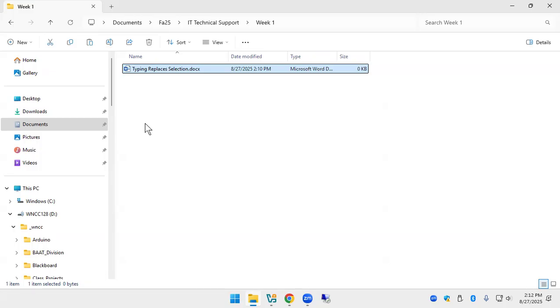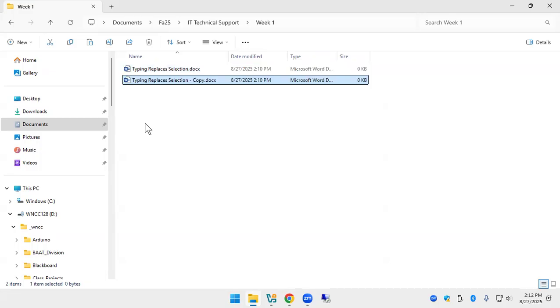The other thing I can do is Control C and Control V, and I've now got another copy. Windows File Explorer automatically copies and then pastes a copy of it with the word copy, and then I can give it a different name by pressing F2, and then I could say part 2, and then press enter to put that in there.